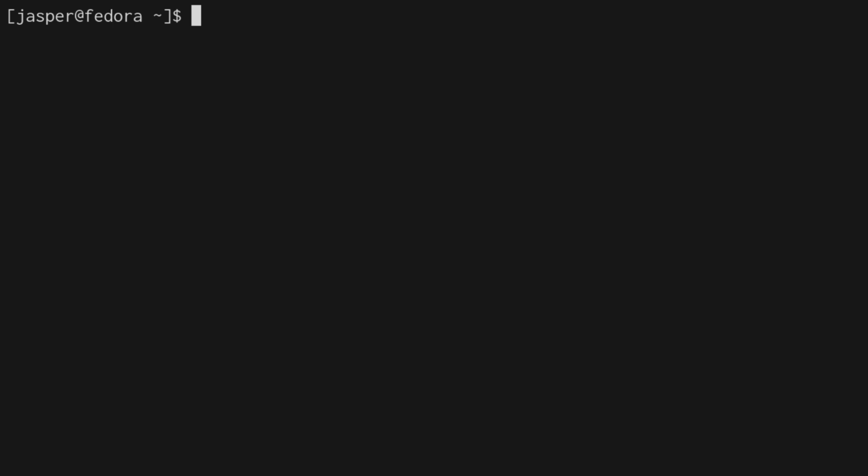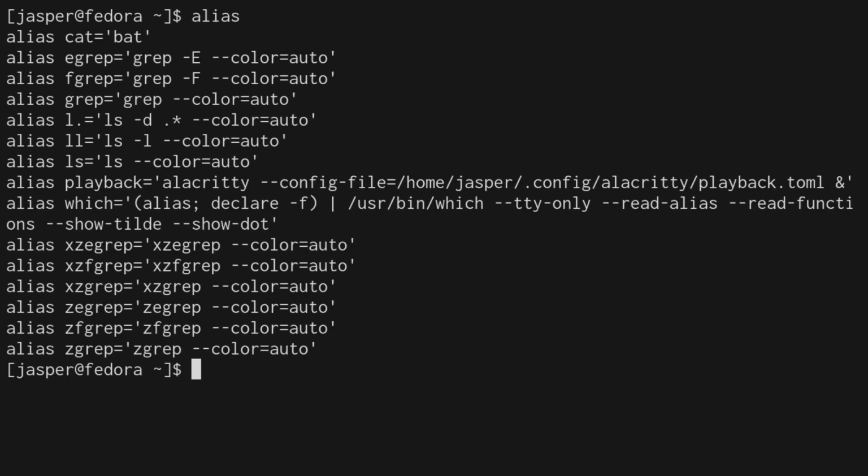So let's get started. First of all, the alias keyword itself is a bash built-in. So I'm using bash right now. I'll probably be going over other shells eventually, but for now, in this series of tutorials, I'm going to be focusing on bash, which is the most common shell. As we can see, when you run alias without any arguments, it produces a list of all the aliases that have already been set.